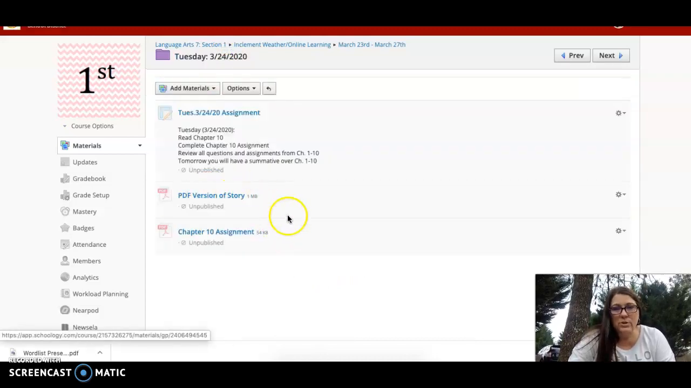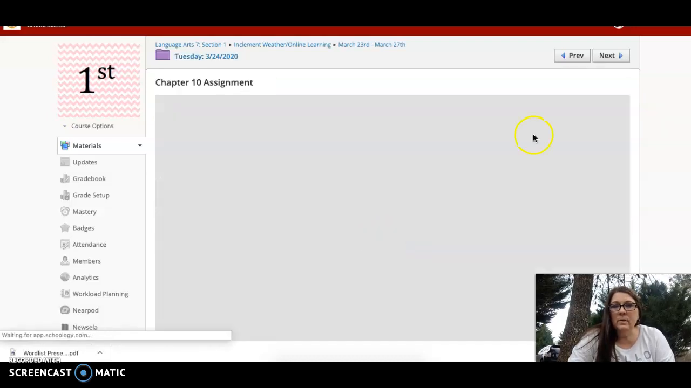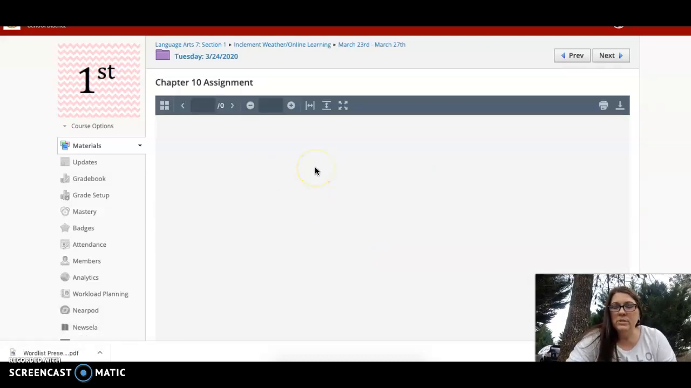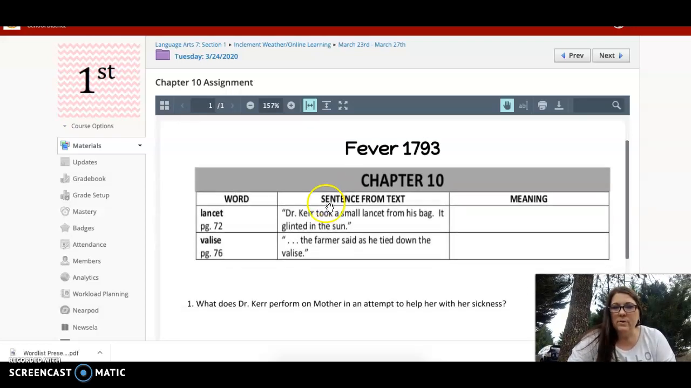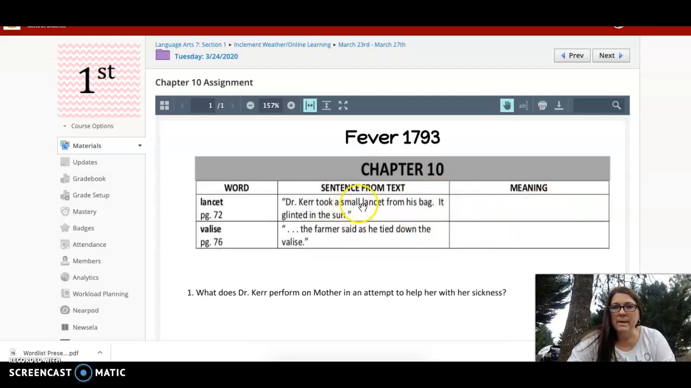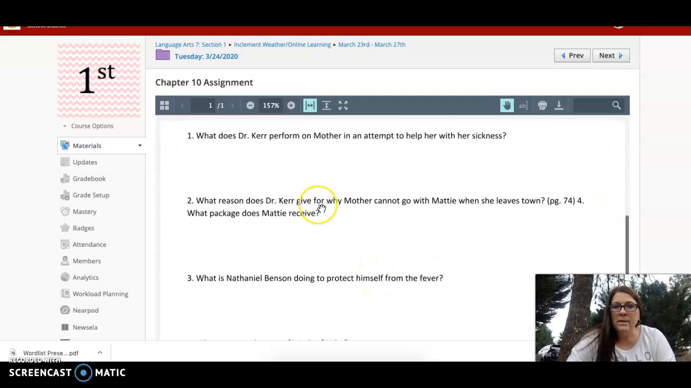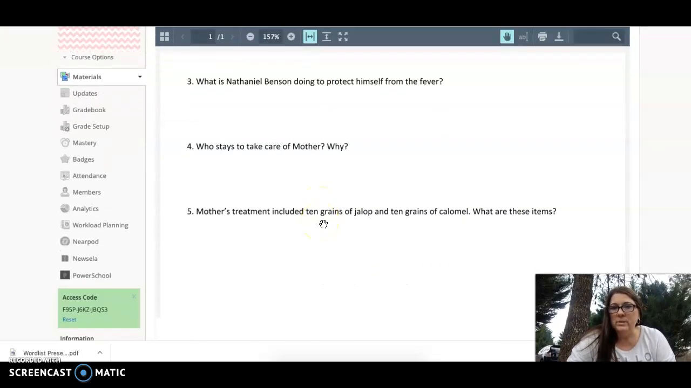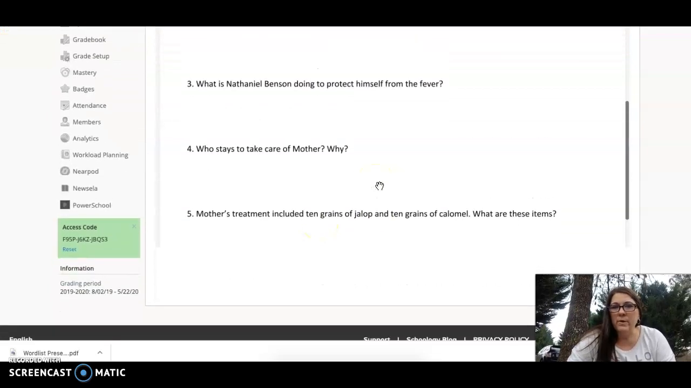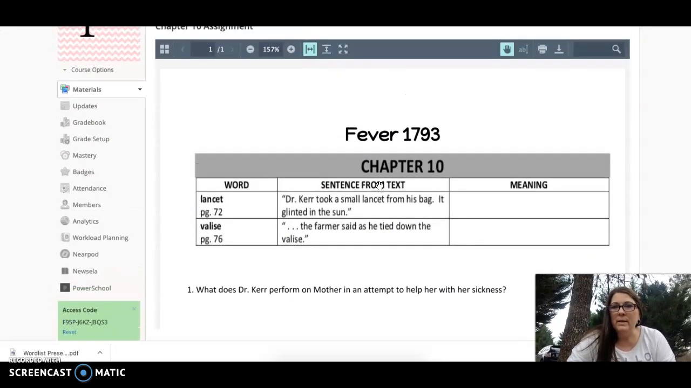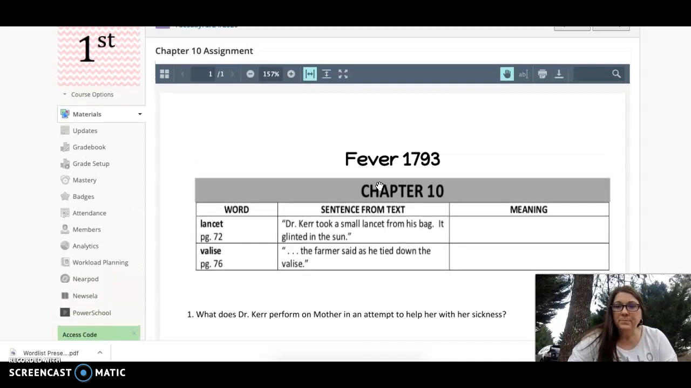There's the PDF version of the story like I told you. And then assignment 10 looks similar to something you've done, when I think you guys did this for chapters 1 through 3. You have 2 vocab words, what's the meaning based on how they're used, and then there are 5 questions. So just respond to those questions and then put that in Schoology.